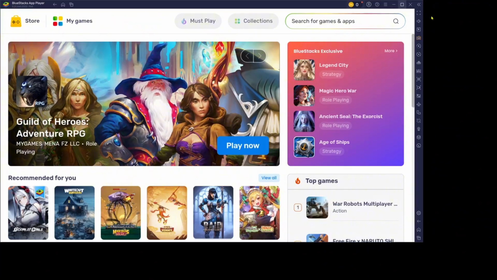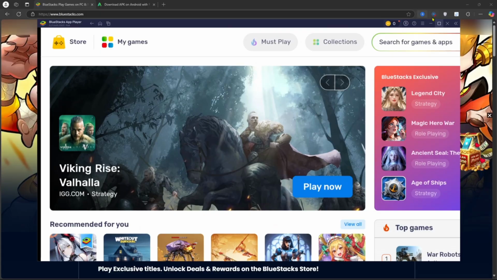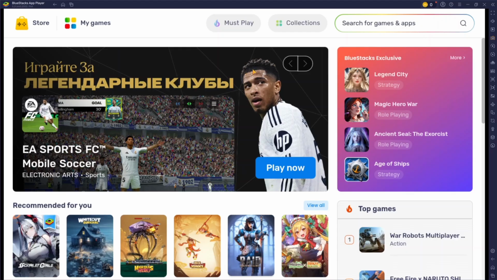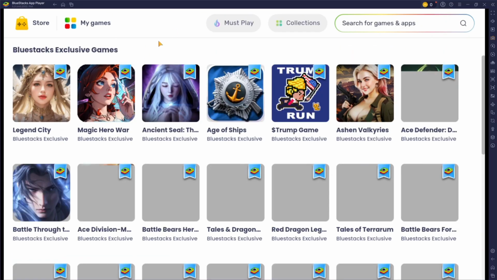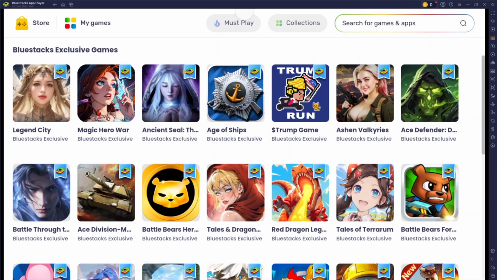Okay, I'm having some issues, so let's not maximize this. You can just click anywhere inside the BlueStacks application so that whatever was happening will stop. And now you can scroll here and download games that you want.